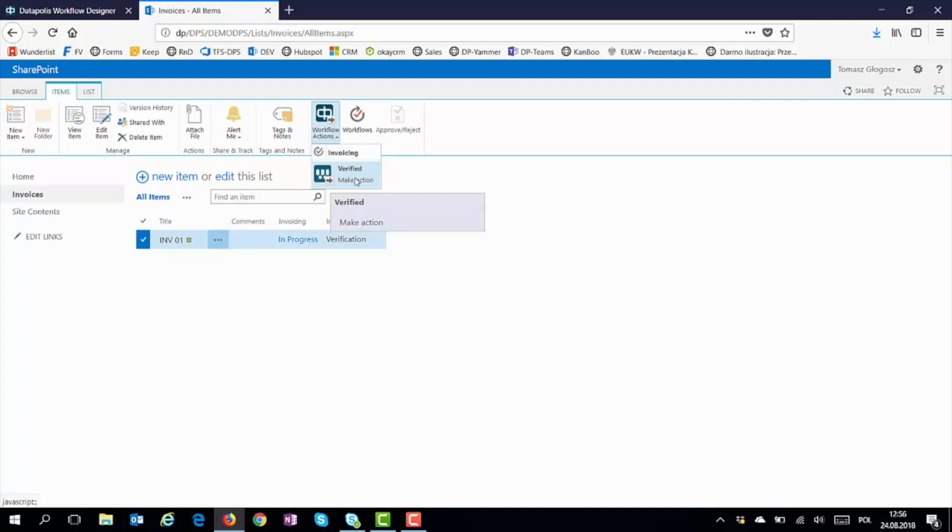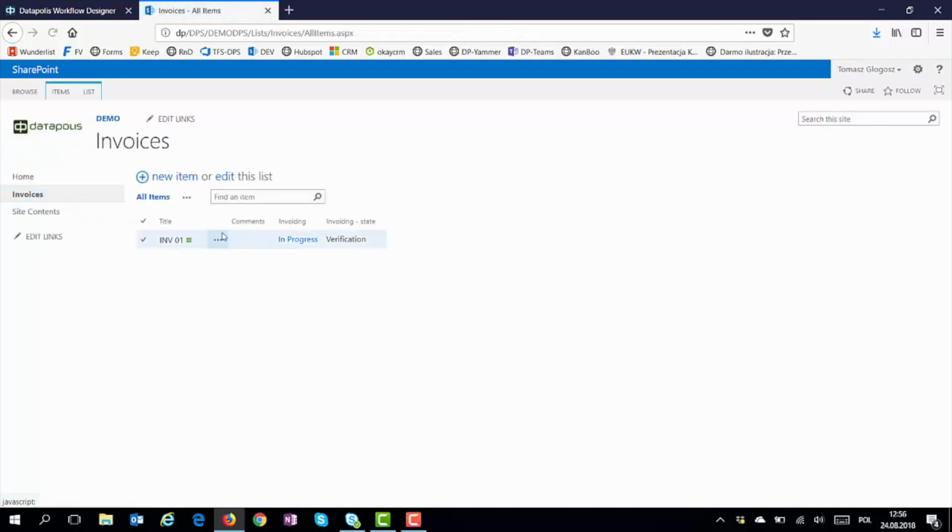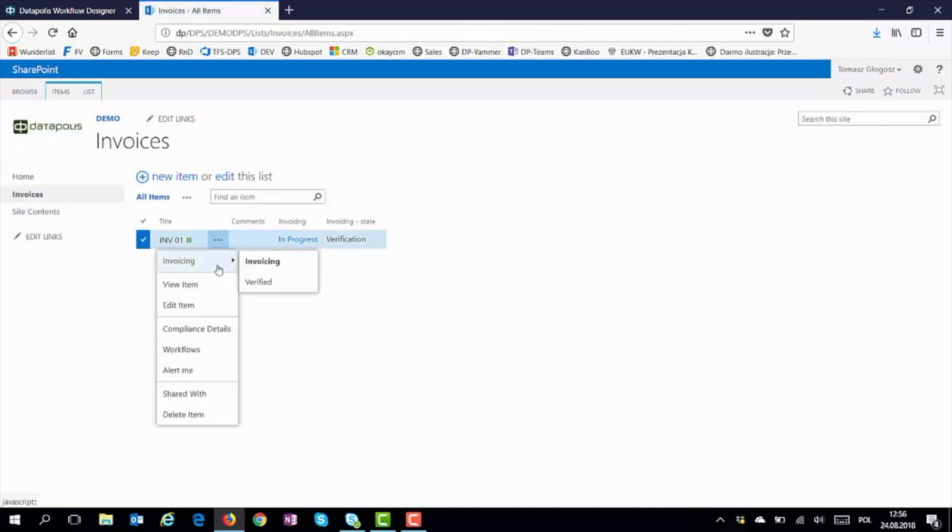I can change the icon and I can change the tooltip. And when I go to the item view, I can also click an action at the top. There is also in the ribbon my action verified. And if you would like, we also have an out-of-the-box web part which you can put just above your list item, with buttons that are dynamically loaded and shown here for the actions. But let's go back right now to invoices, and I will click on the three dots, verified.